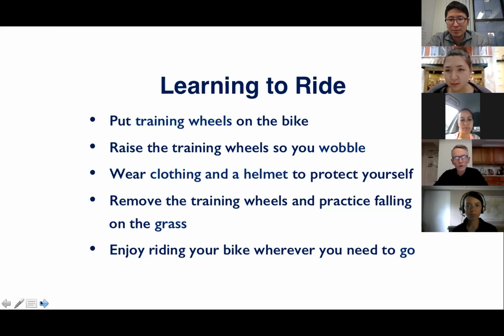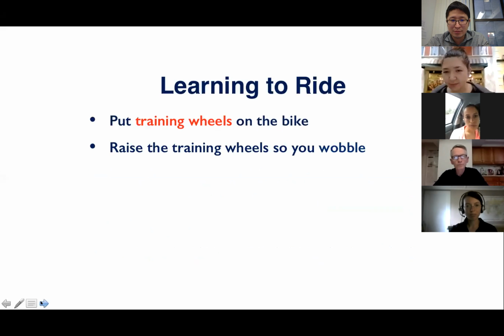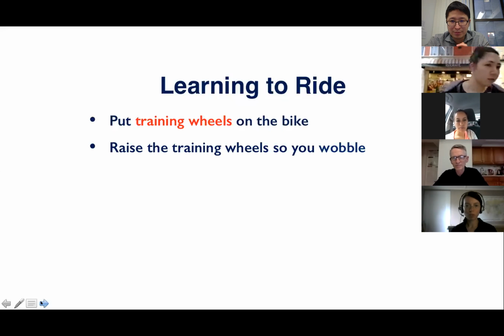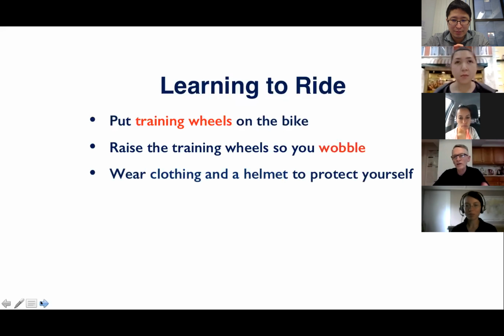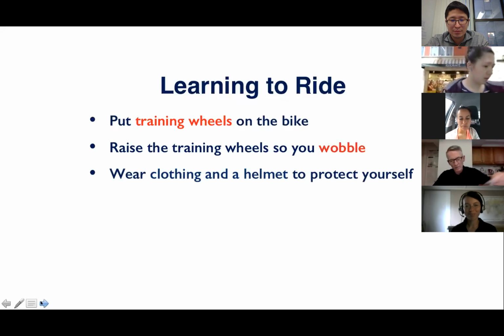How are we going to do this? If we look at the first line, put training wheels on the bike, what is the key point of that sentence? Training wheels. Okay, Jennifer's got it. I could lip read. Training wheels. Okay. Second sentence, scenario. What's the key point? What do you think? Raise the training wheels. Well, yeah, it could be. You could do either way. Yeah, wobble. I mean, it could be either.